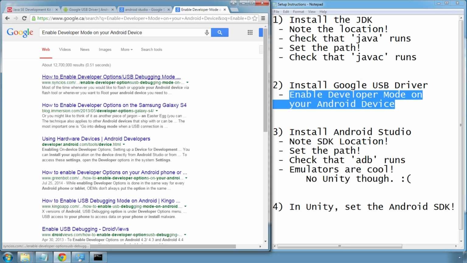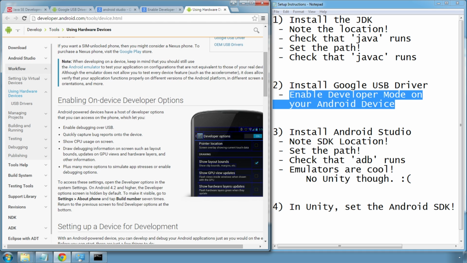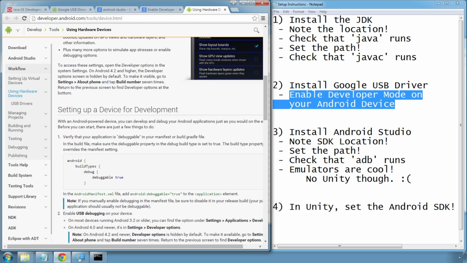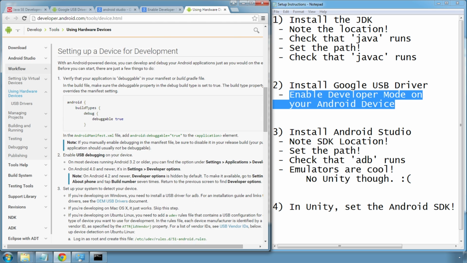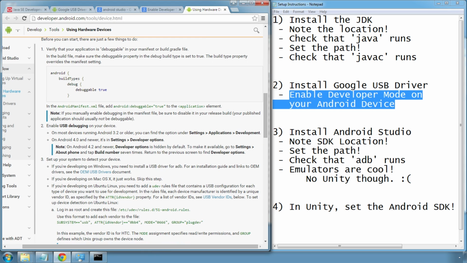Generally speaking, it's going to involve going into your settings menu. Let's see if one of these is actually sensible. Probably this one here from the Android site. I'm sorry, I should have had this prepped. Enable on-device developer options. There we go. So enable USB debugging on your device. This is the actual step you're going to want to take on your device, which I can't show in this video. But for newer systems from Android 4 and above, it's slightly more complex than the older ones.